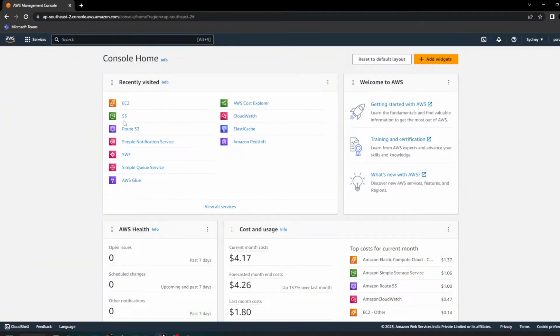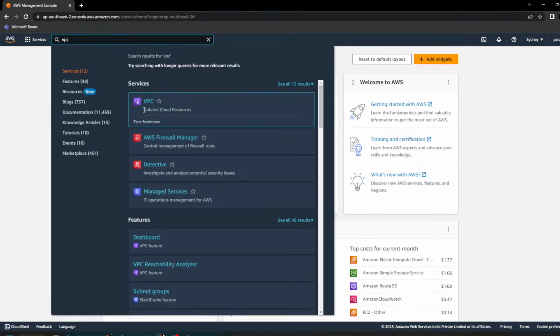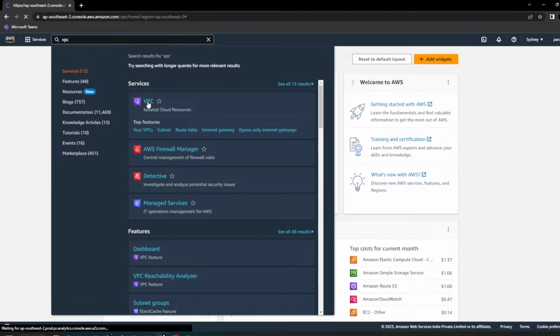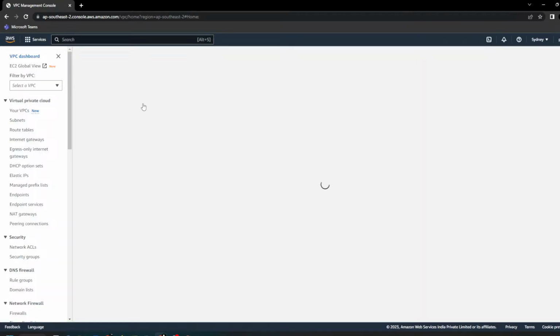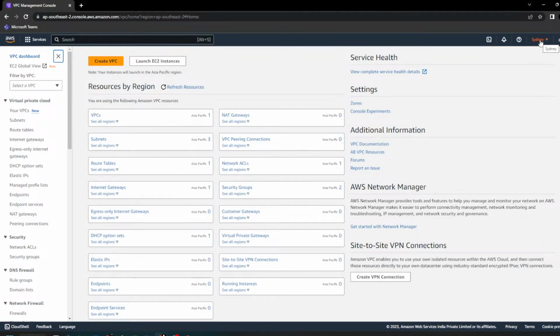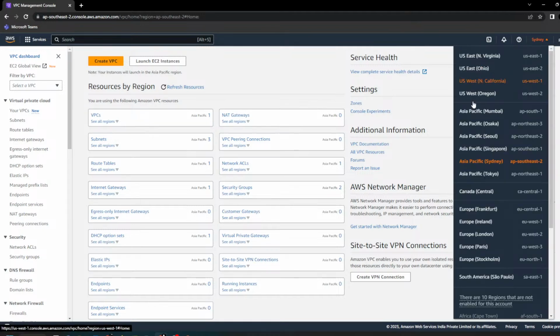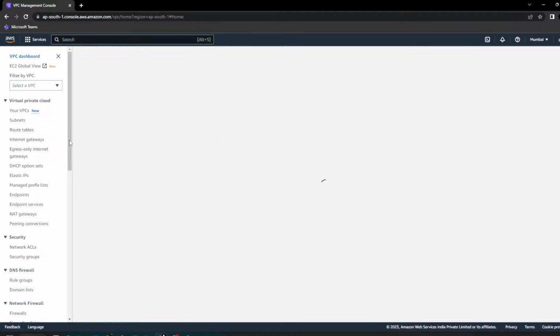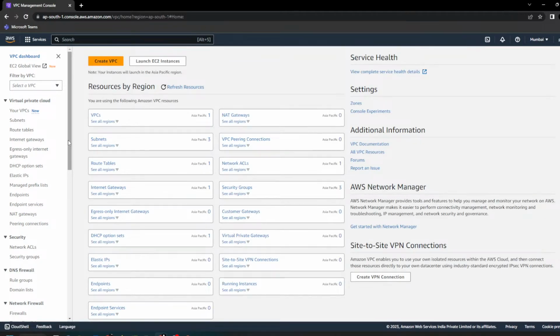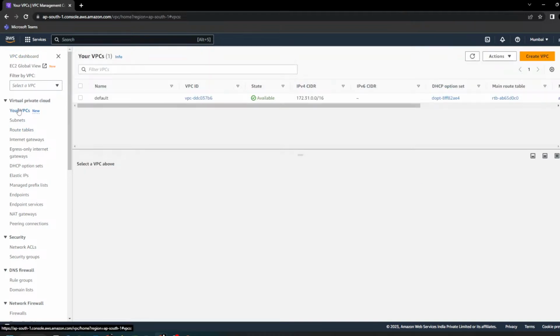So if you go to your console, just type VPC. Right now I'm in Sydney. Let me switch to Mumbai. Now you can see here, this is a default VPC. There is one VPC which is created by Amazon for us. So every region will have one VPC. That is a default VPC created by Amazon.